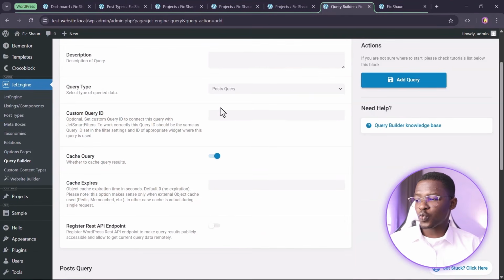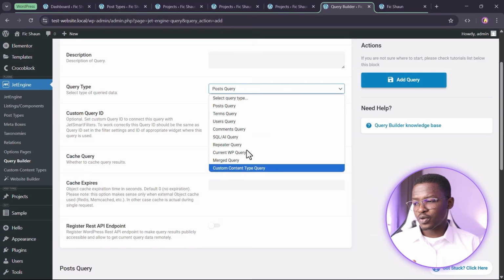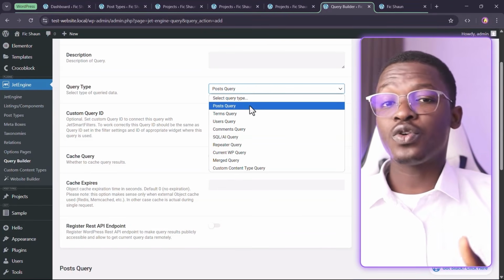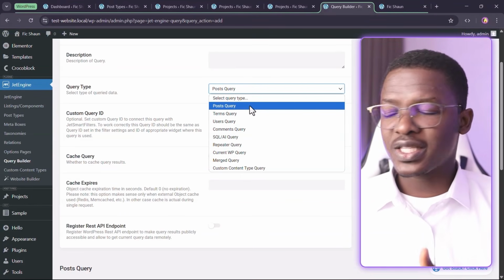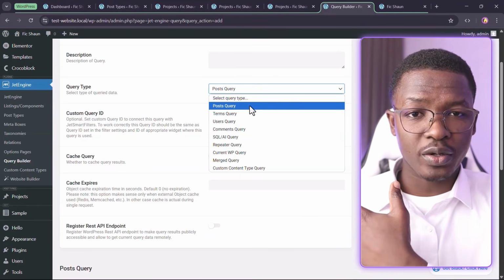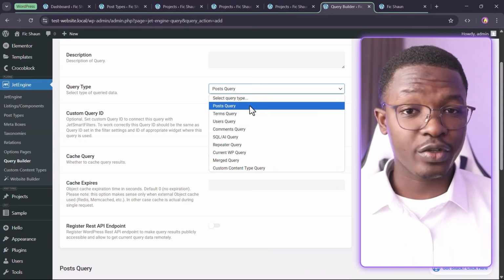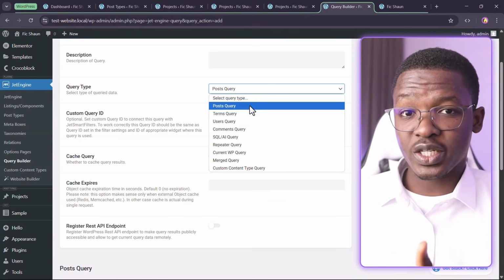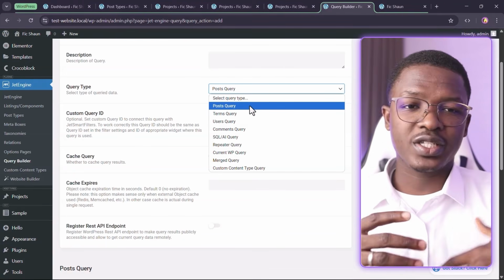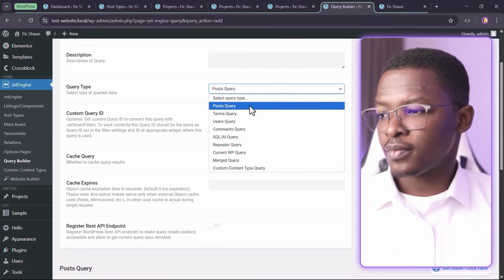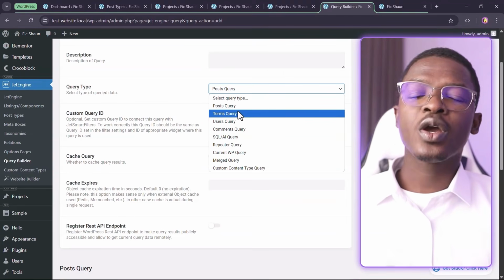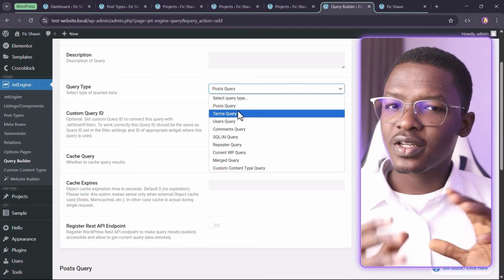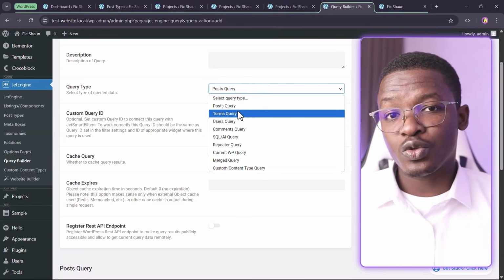So I can come down here to where I have query type, and you see these number of query types right here. You have inside of here post query, which, if you watched the previous lesson, you understand spans across whatever number of post types you have on your website. It will not matter. Post here does not mean post as it is on your WordPress dashboard, but post types. So you can select from any number of post types, basically. Inside of here, you also have terms query, which is referring to, what do you think? You guessed it right, taxonomy terms. So you're going to be able to query terms.